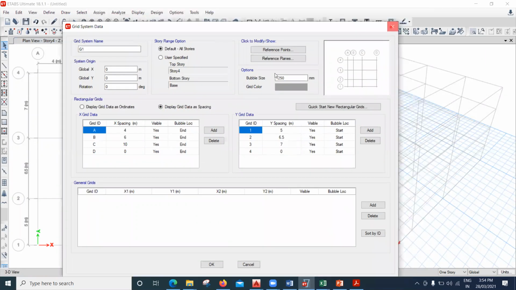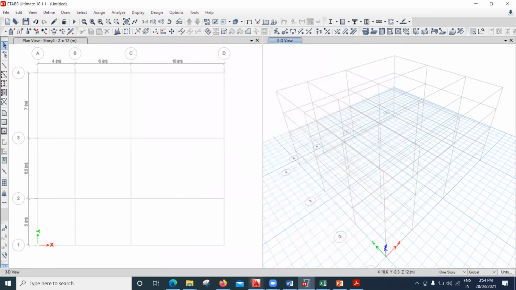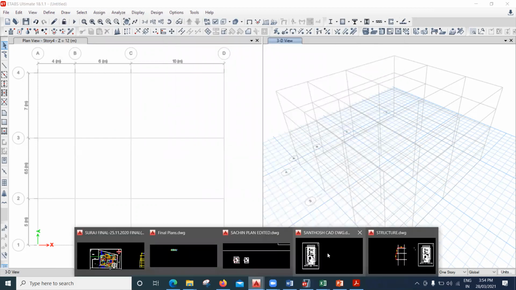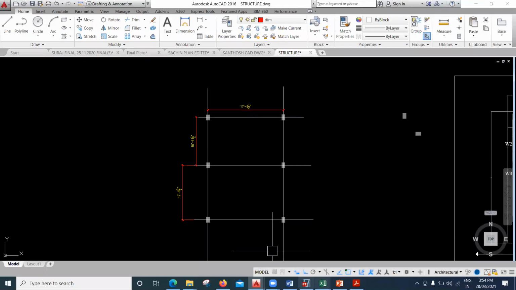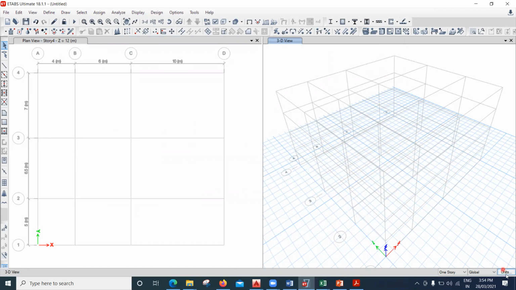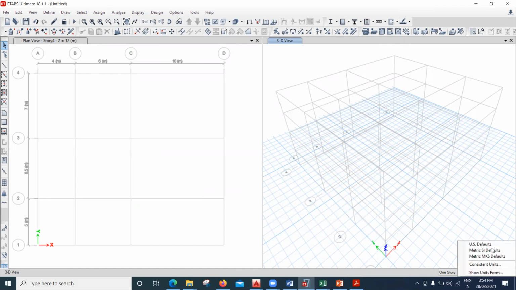We have to change the units because right now we're doing it in meter, but the one what we got in AutoCAD, that is in feet and inches. So how do you change that? It's very simple. There's a unit option on the right side bottom, click on that and go to US default. The moment you say this US default, this will be changed into feet and inches. Let me do that again. Yeah, it has changed, right?